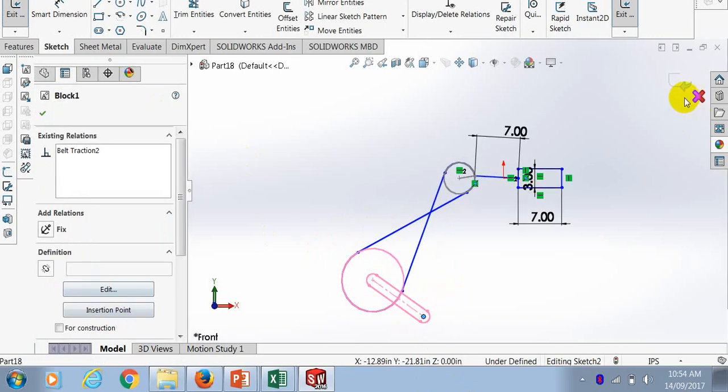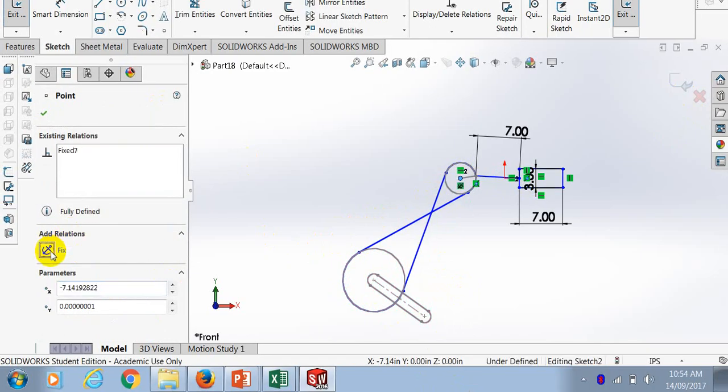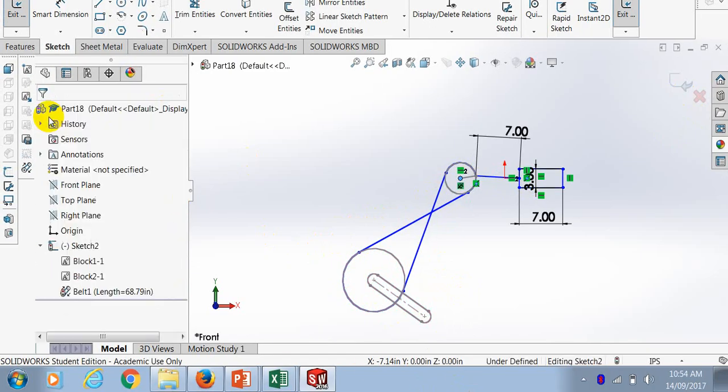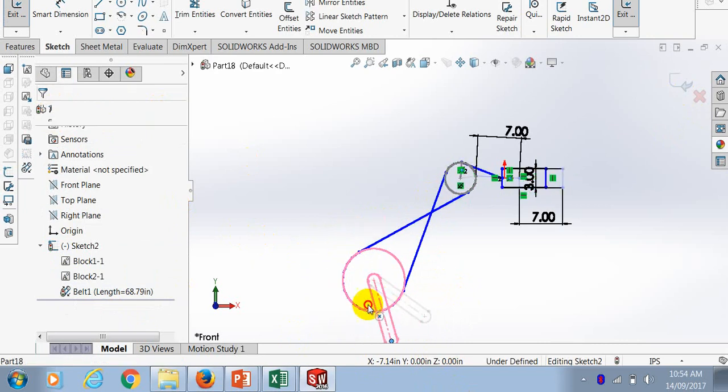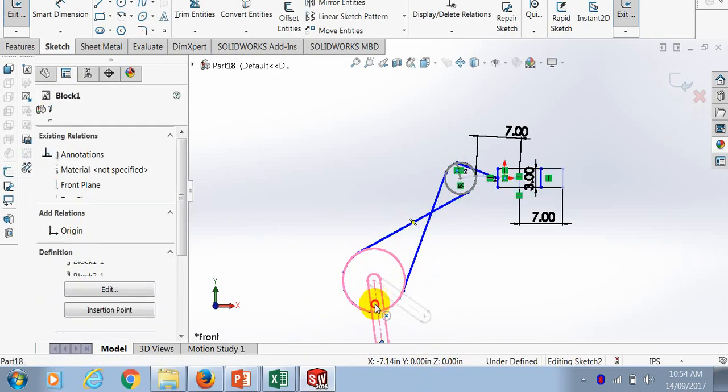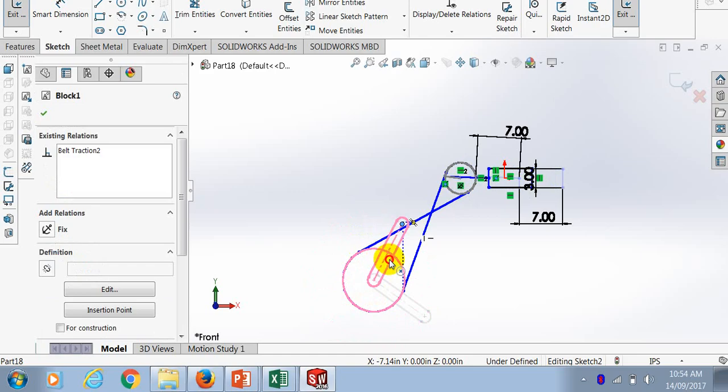Each time, of course, in this case, I have to fix this point. You fix this. There we go. Because I'm making a new relation for the block, and look at that now. By moving it now, the direction is different. This one goes counterclockwise, versus the smaller circle goes clockwise.